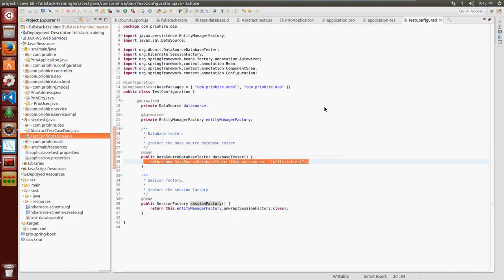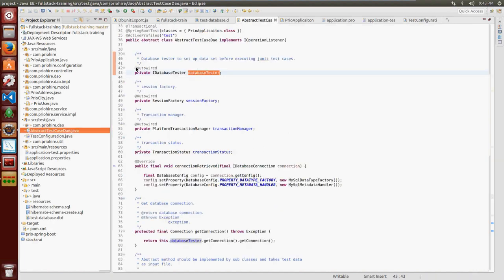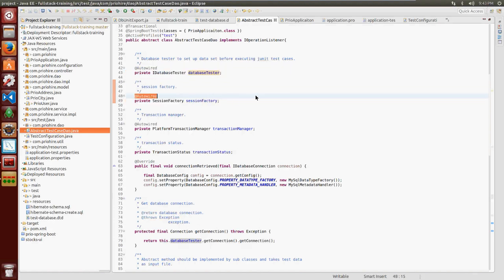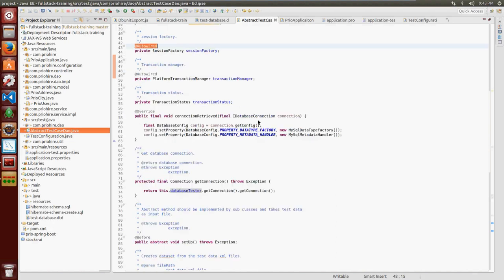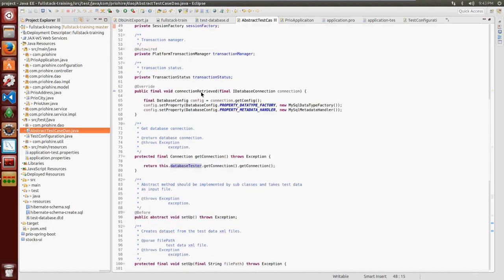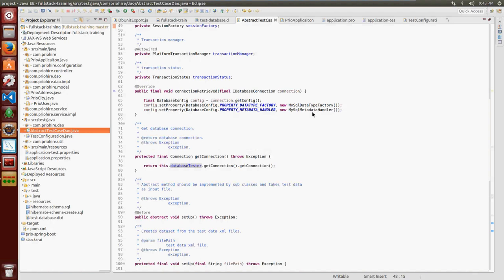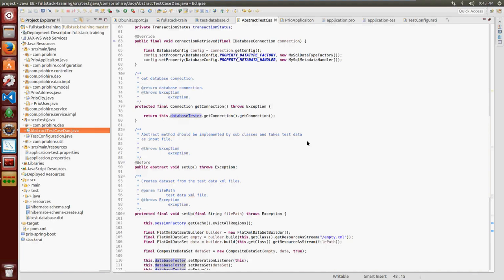When Spring starts the test cases, first it will configure all these beans, meaning it will get all the beans ready. Once the beans are ready, it will go to the class and autowire the same beans here. So now I'm configuring this, and then the connection is received. It's pretty straightforward, a standard way of setting up. How do you want to handle MySQL data sources? These are all APIs you need to go through.